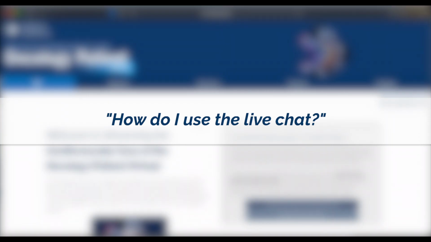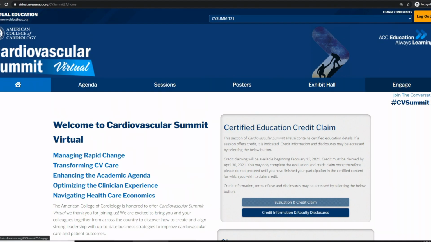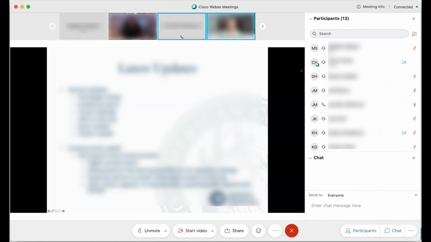How do I use the chat feature? During live pre-conference and conference sessions, you will be able to use the chat feature to ask presenters questions and interact with fellow participants. When you begin streaming a live session, you will be able to type in the chat window and read what others are saying on the right-hand side of the screen as shown.